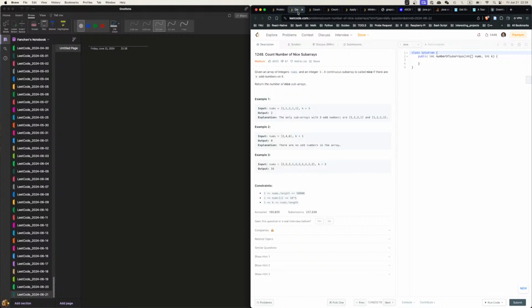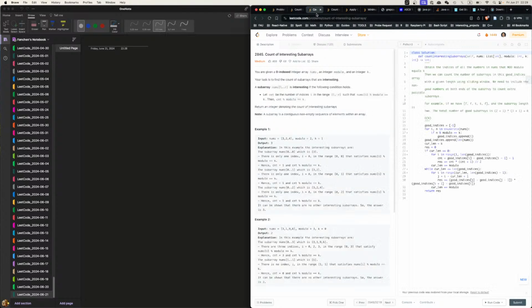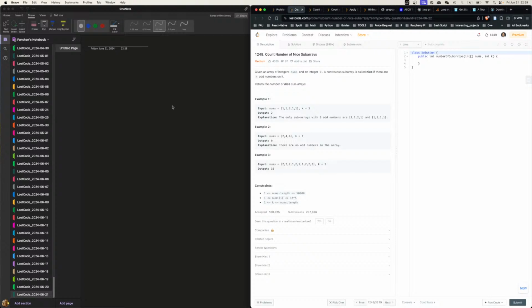Given an array of integer nums and an integer k, a continuous subarray is called nice if there are k odd numbers in it. Return the number of nice subarrays. If there are k odd numbers in it. Oh, I feel like this is the same as this one. Okay, I won't say the same, but I feel like they're similar.